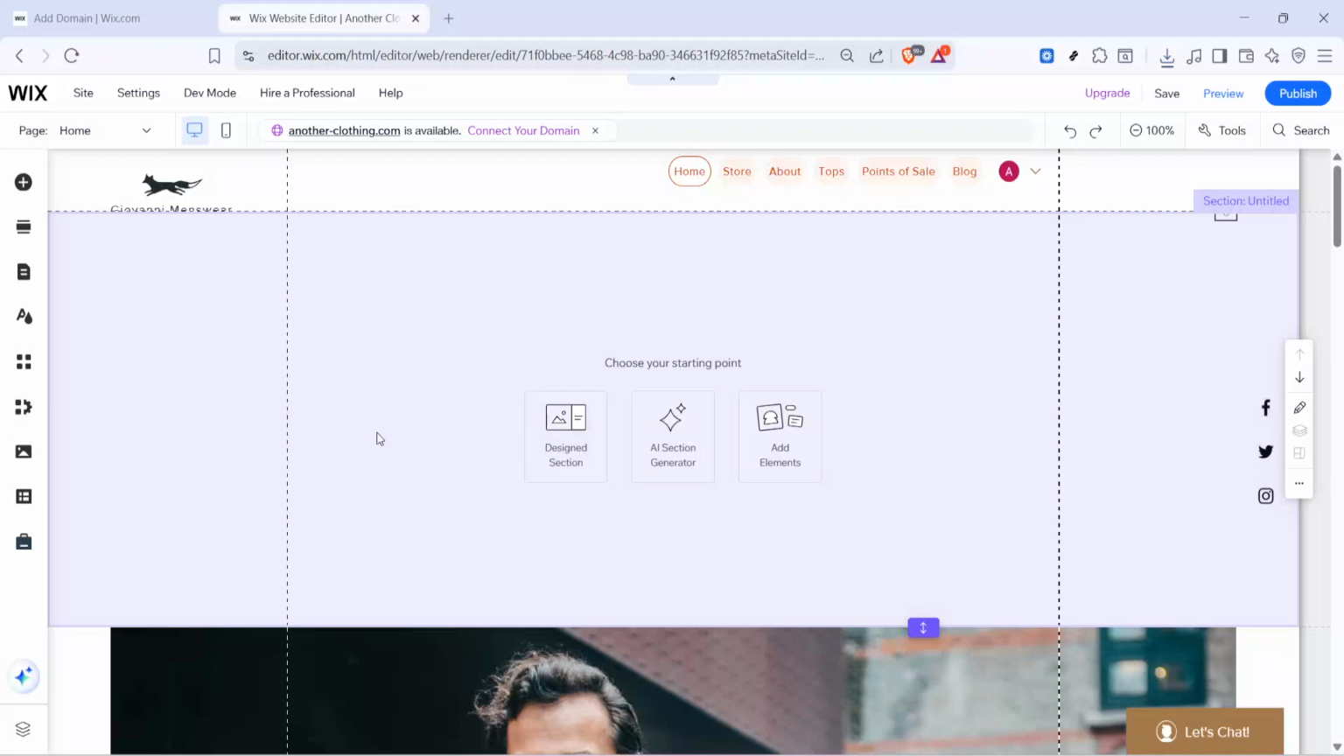In today's video, I'm going to teach you how to add columns on Wix. By the end, you'll know the quickest, cleanest way to create a column layout using Wix's built-in tools, so your content looks organized and professional on any page.